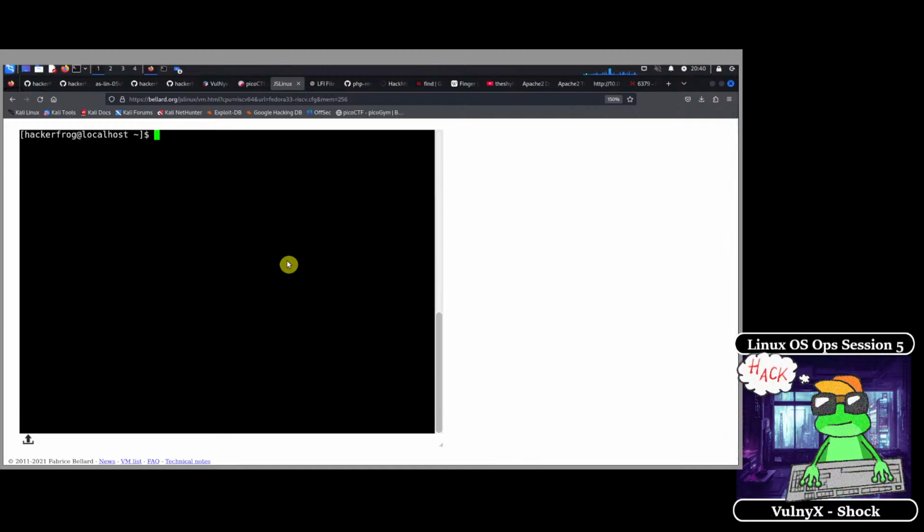Okay, so we have the user_enum.sh script file in here, and in order to run a file that is in your current directory, you would usually need to do ./ and then the name of the file you want to run.